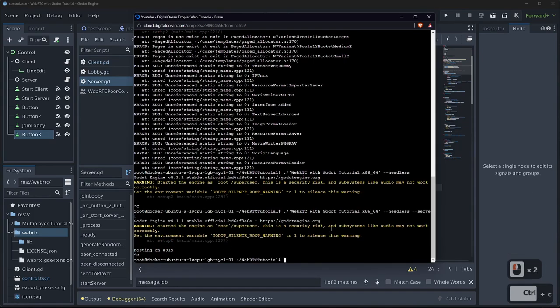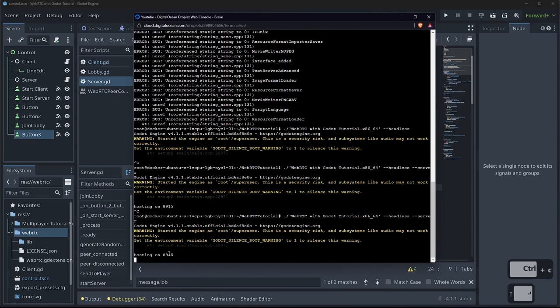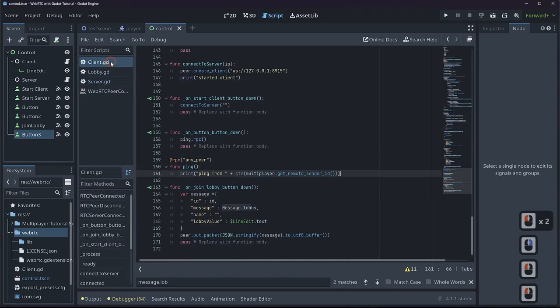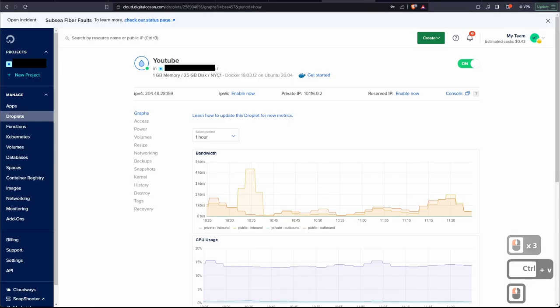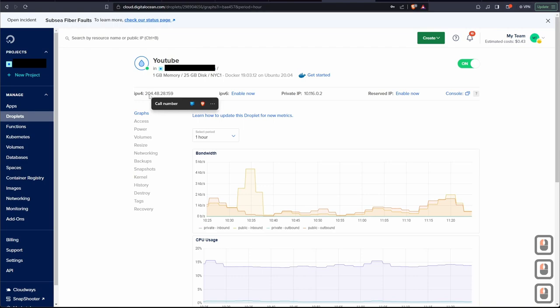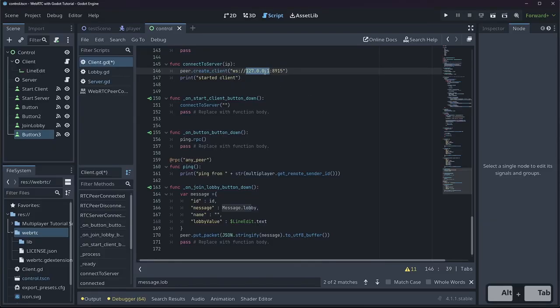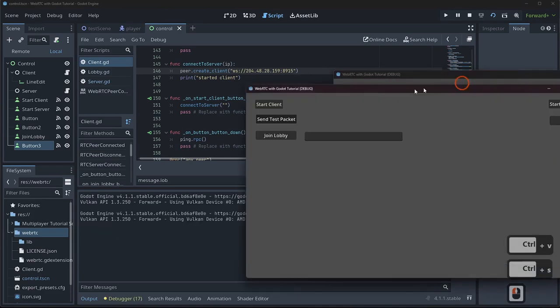And now, whoops, I hit control C to copy this. So let me do right click copy. If we take a look at our client and we change our WebSocket connection to 8915, and instead of 127.0.0.1, we go to DigitalOcean, we copy our IP address right here, which is 204.48.28.159. If we come in here and we hit paste, control S, we hit play.